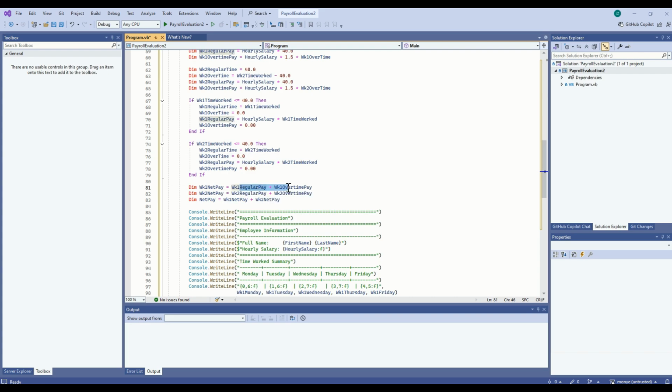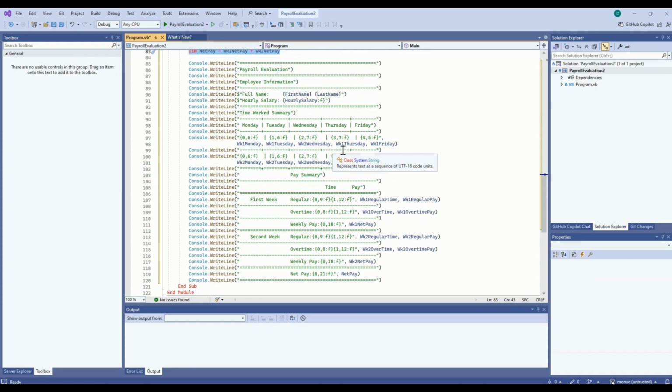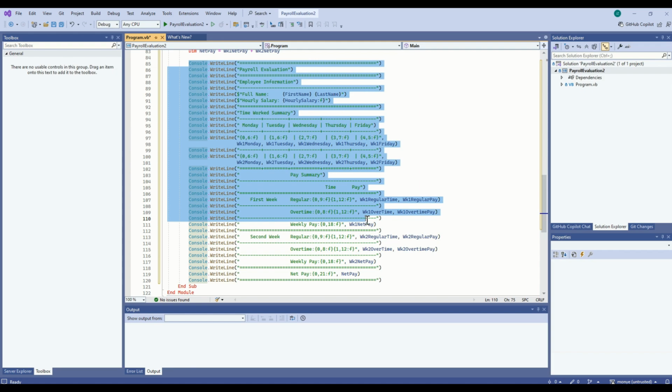To get the net pay for the first week, we add the regular pay to the overtime pay, and that gives us the net pay for the first week. We do the same for the second week. We add the regular pay to the overtime pay, and that gives us the salary for the second week. To get the total salary, we add the net pay of the first week to the net pay of the second week. The rest of the application displays the pay summary.